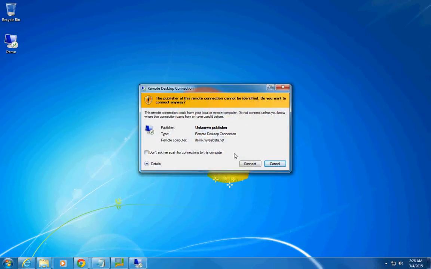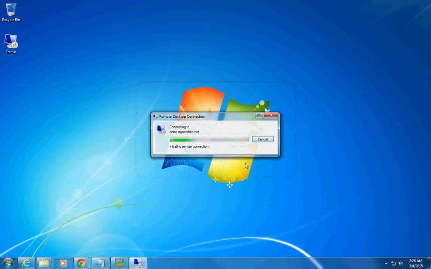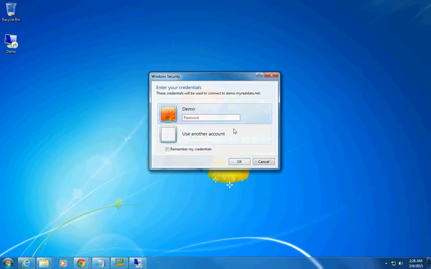You're gonna get a pop-up message here of unknown publisher. What you can do is check this checkbox right here, and this will omit this message from appearing again. For this tutorial's purpose, we're not going to be clicking on this checkbox. So we're going to click on continue, and you're going to get prompted for your password.